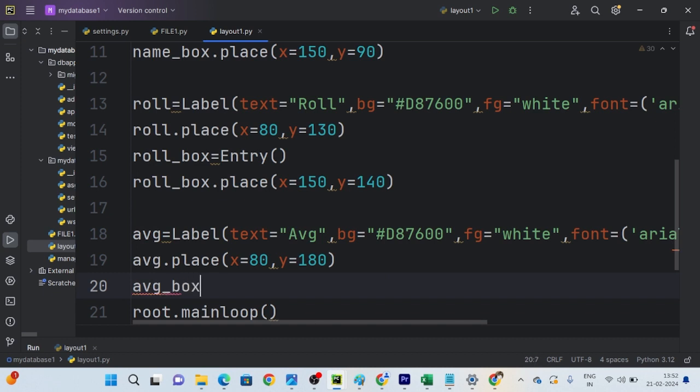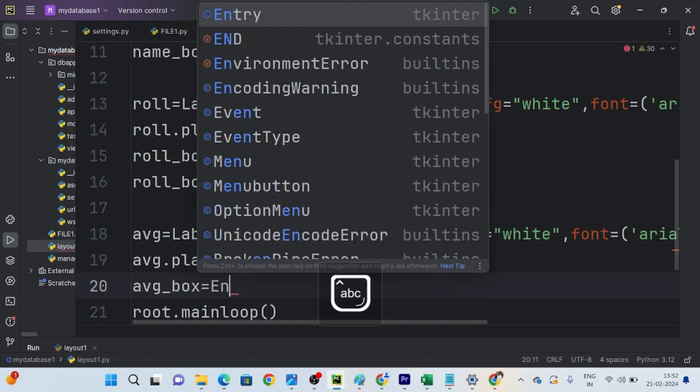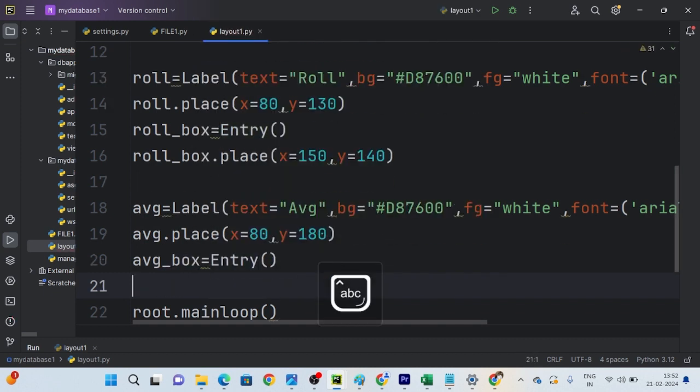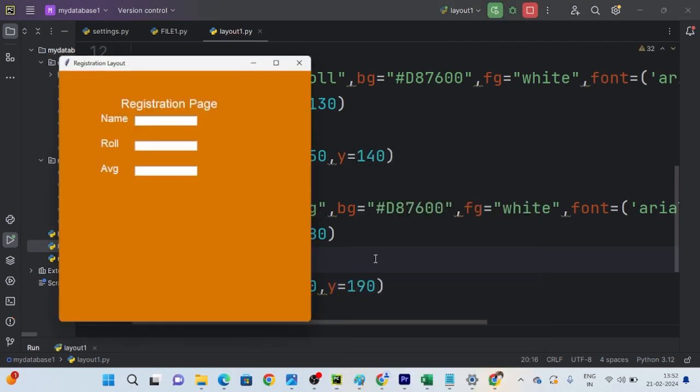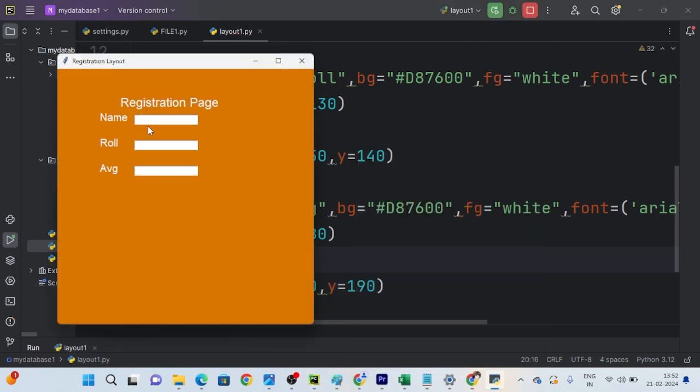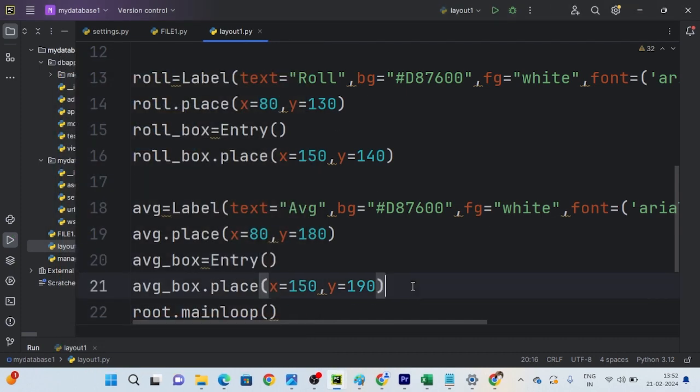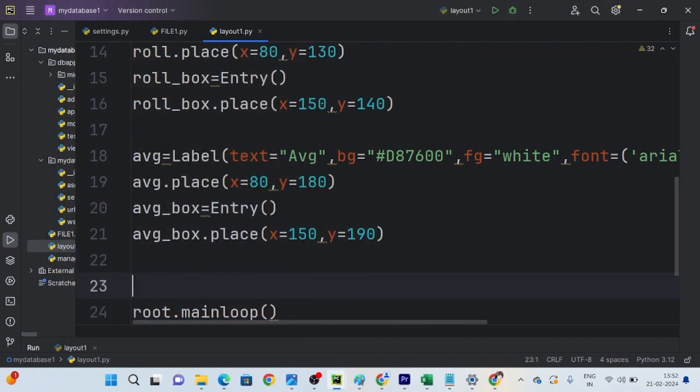Average underscore box is equals to entry. Next, average box dot place. X-axis should be same like the previous entry, that is 150. And y-axis should be 10 extra than the last. Is equals to 1. Let us run and check it. Every time make a habit to execute it, so that if any error is there, you can find it. Up to here, no error.